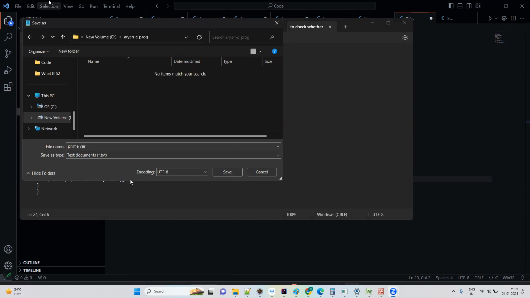Enter. Come inside. Now make a folder by prime number, so that you can put all the versions in that folder. Easy access. You'll get prime number. Okay. Now come inside. Now say prime 1.0. No, give version 1. Just say prime 1 underscore 0. After prime, give 1 underscore 0. Enter.